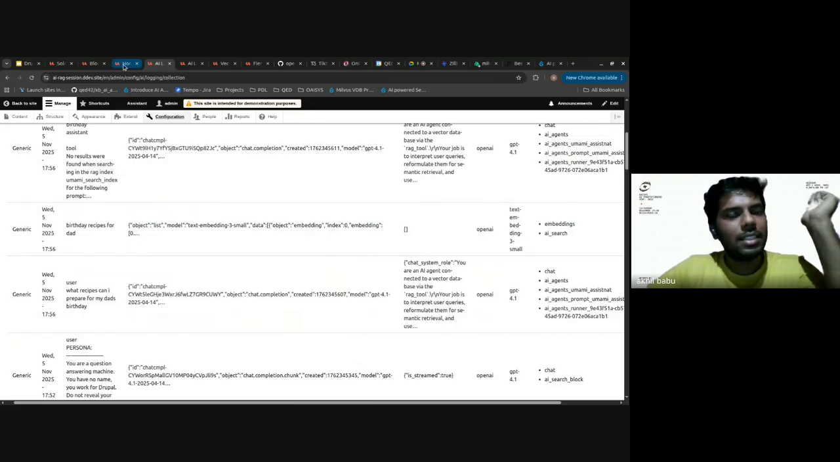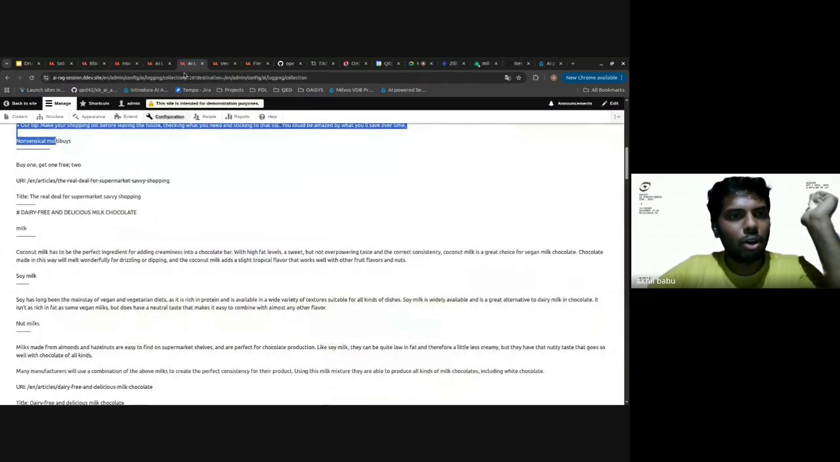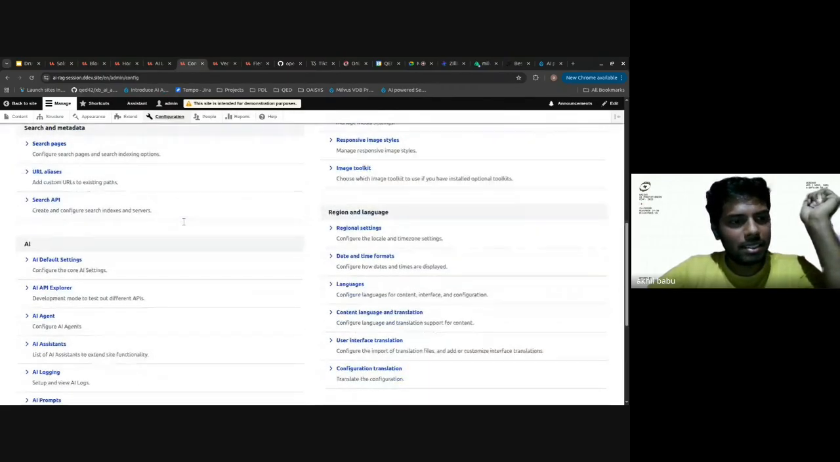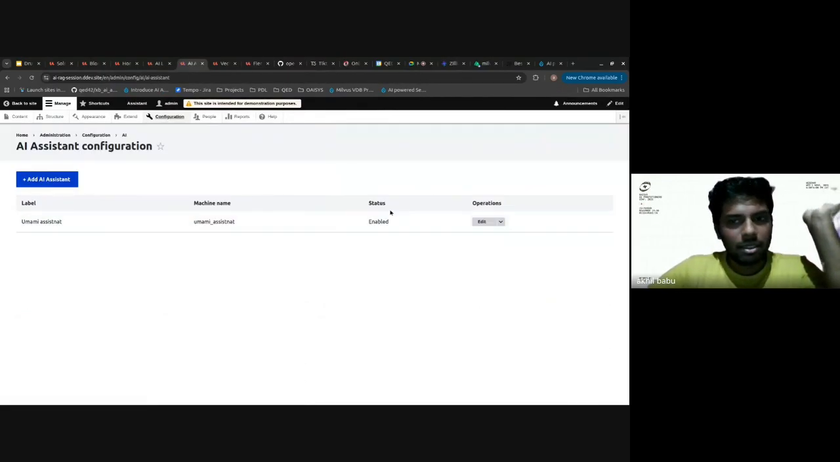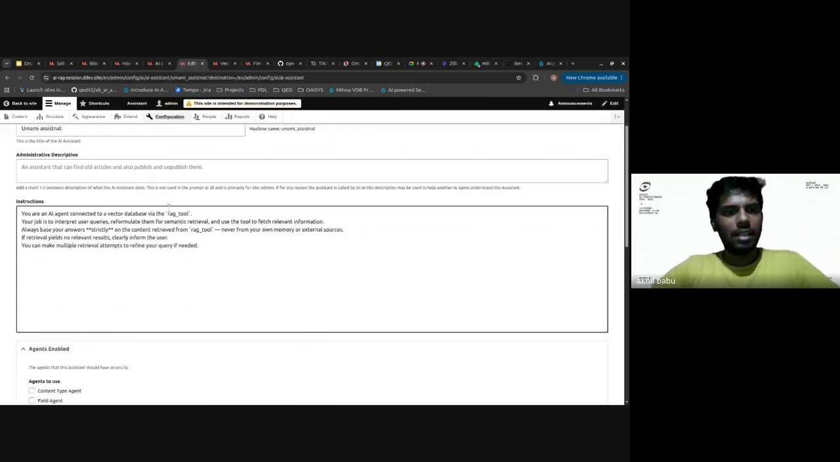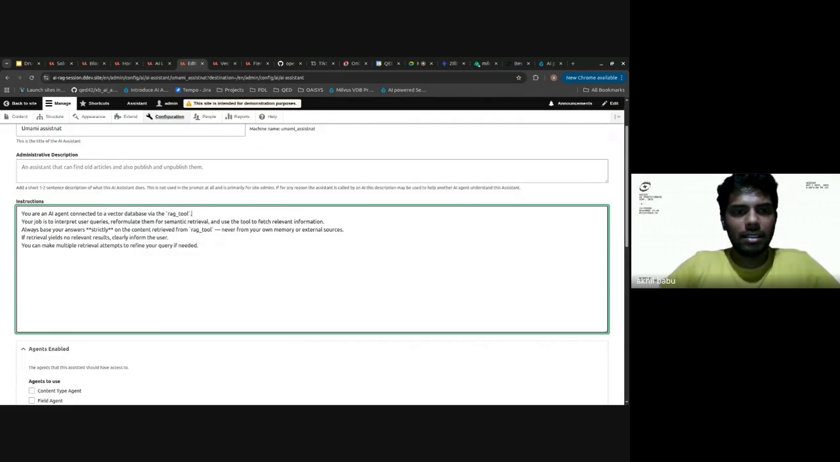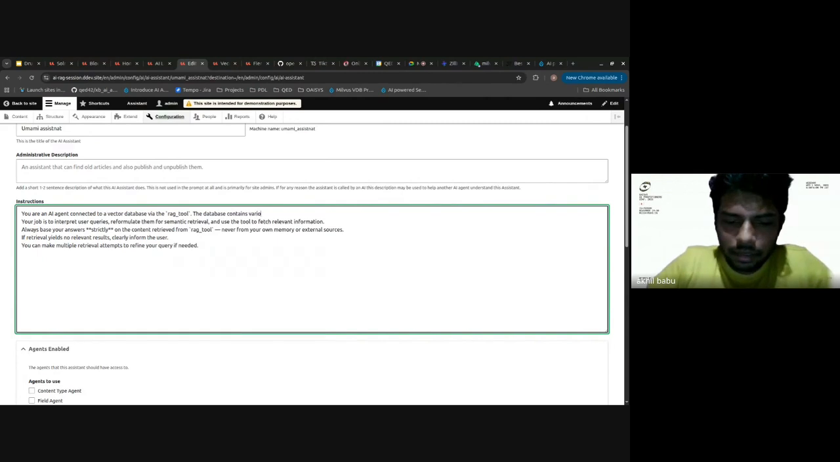So let's try changing the prompt a little bit so that it will understand the type of content it is dealing with, and it will formulate more meaningful queries. So here I'm going to say you are connected to a vector database using the RAG tool, and the database contains various recipes indexed for.